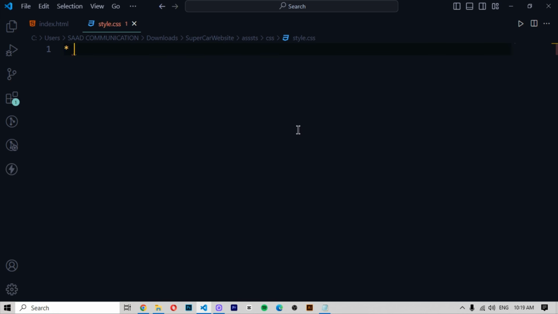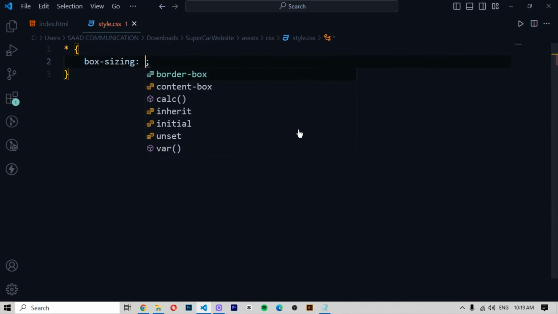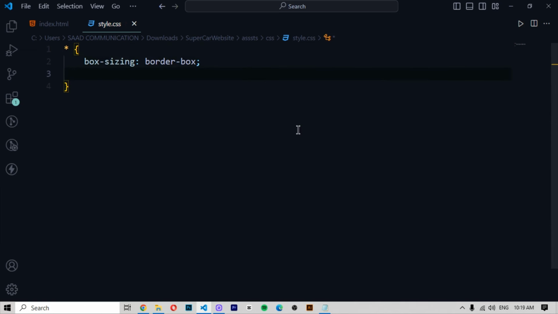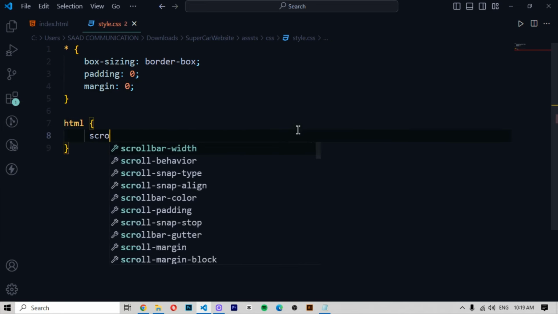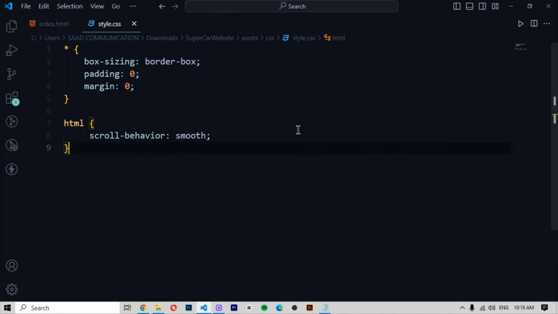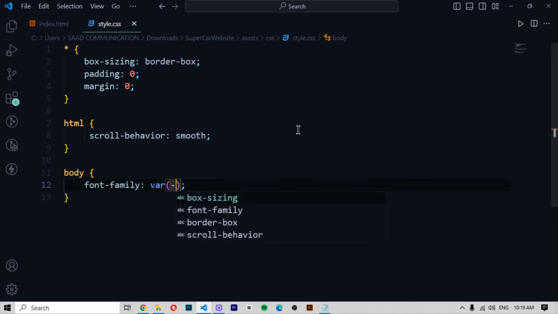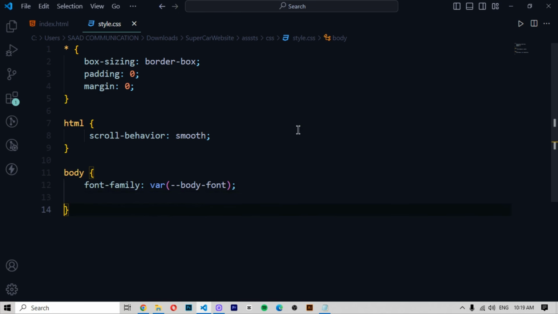So here we write box-sizing first of all, and it will be border-box, and then we define padding should be 0 and margin should also be 0. Then html scroll-behavior should be smooth. Then body should be font-family var(--body-font). Then enter press, and then right here font-size var(--normal-font-size).